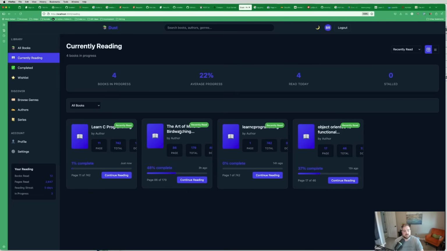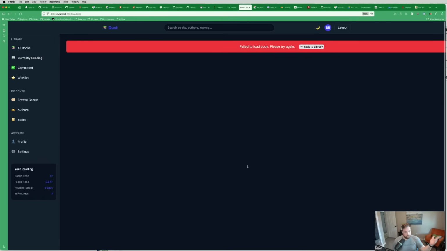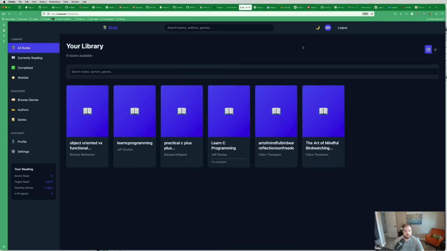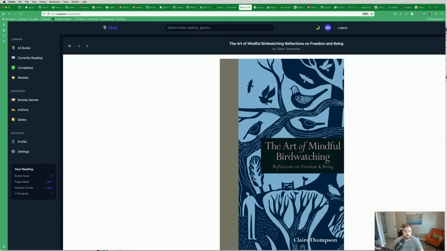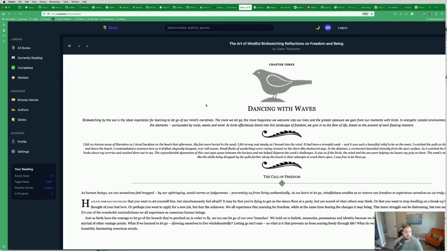Here's a good one. This one's an EPUB. The other one that I just showed you was a PDF, so it has an EPUB reader as well. I always get EPUB and MOBI confused, so I had to make sure it was the right one. If you hit continue reading, failed to load book. We'll have to figure that out. But it loaded this time.